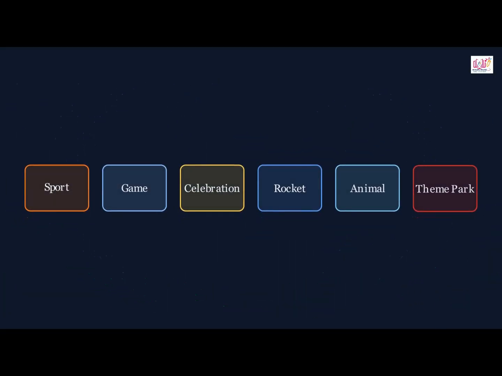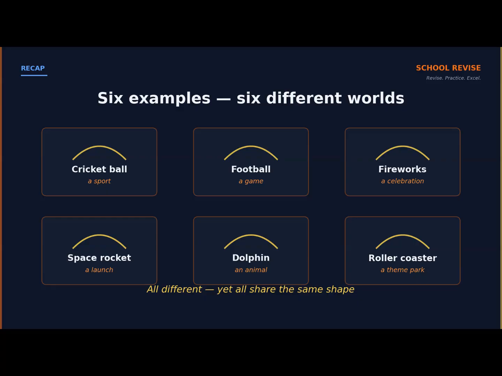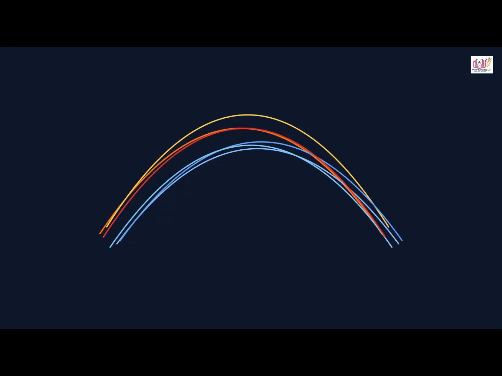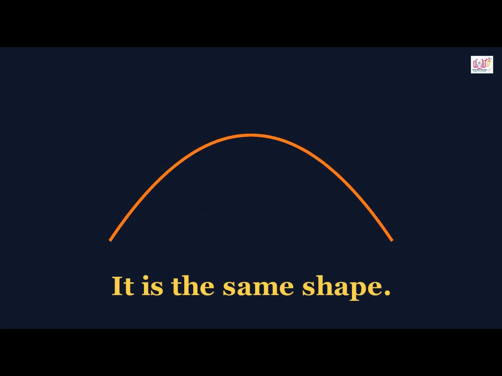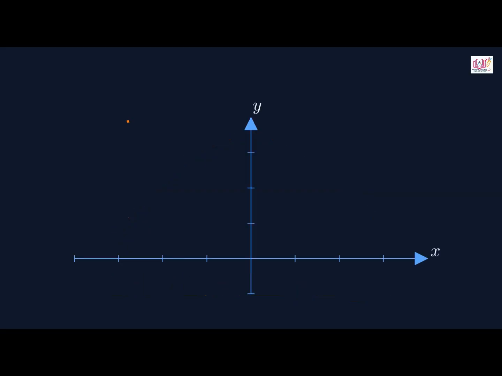6 completely different examples, right? A sport, a game, a celebration. A rocket, an animal, and a theme park ride. But here is what I want you to notice. The shape they make. The path each one traces. It is the same shape. This curve has a name. Mathematicians call it a parabola.